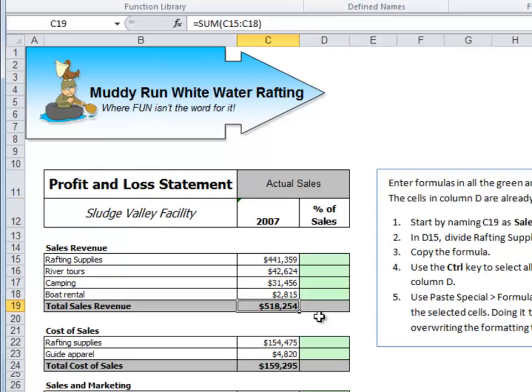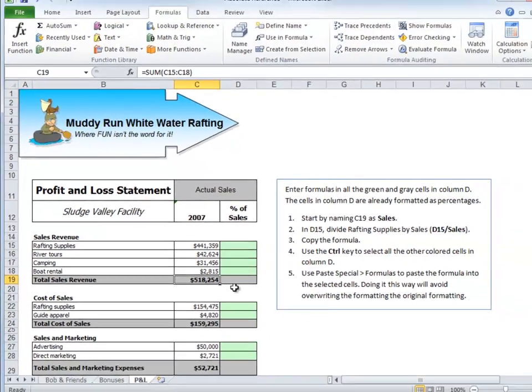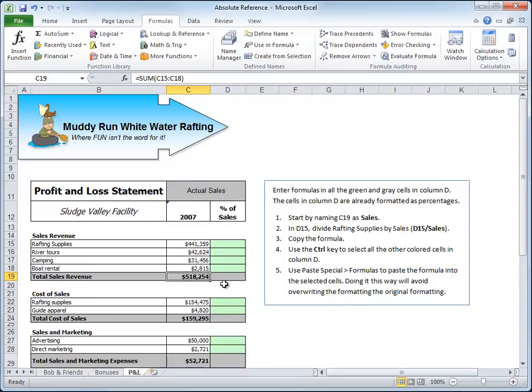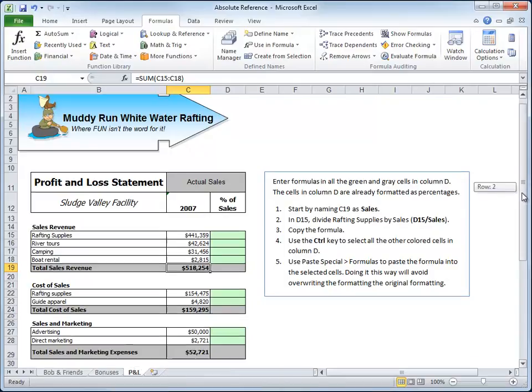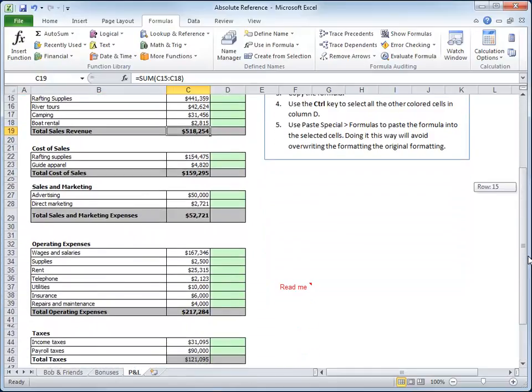Now, on a profit and loss statement, after you figure out your revenue, then you have to start subtracting all of your business costs. And of course, the end result of this is that you should have a picture of how much money you lost or made whenever you're finished subtracting your expenses from your revenue. So now we have a list of all the expenses down here, and the expenses are broken down as well. For example, here we have the cost of sales, and it has two different things. We have rafting supplies and guide apparel that contribute to the cost of sales. And then we have sales and marketing. Here's the total figure for that one. Here we have operating expenses and so forth.